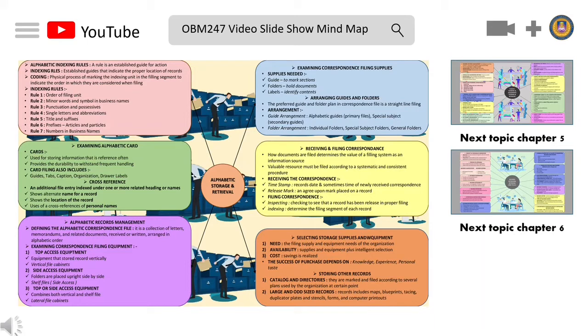Second, minor words and symbols in business name. Third, punctuation and possessive. Single letters and abbreviation. Title and suffixes, prefixes, and lastly, numbers in business name.